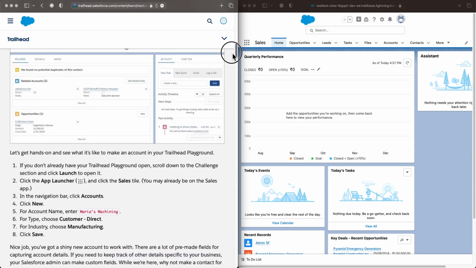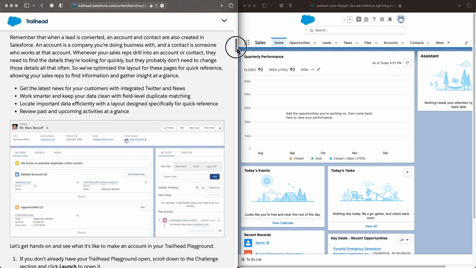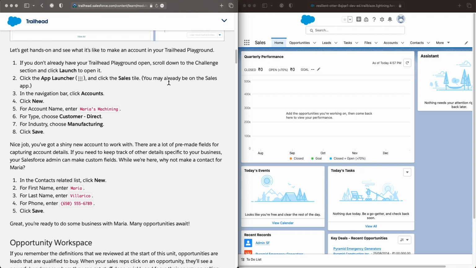So the first challenge, or the practice challenge, I must say, is in the accounts and contacts. What we will be doing in this is we'll be creating an account in the Salesforce dashboard, as you can see in the right window. And there we'll be creating an account and then assigning a contact to the account. As it sounds, it's pretty simple. So let's get started. First we have to open the app launcher and click on the sales title.